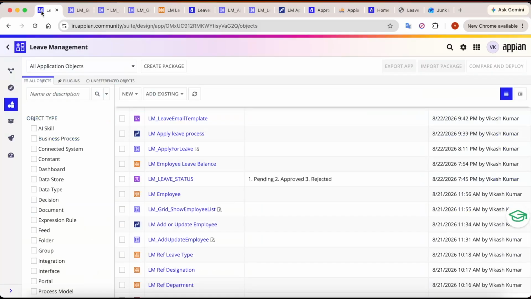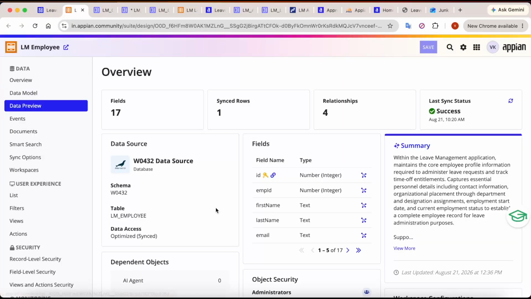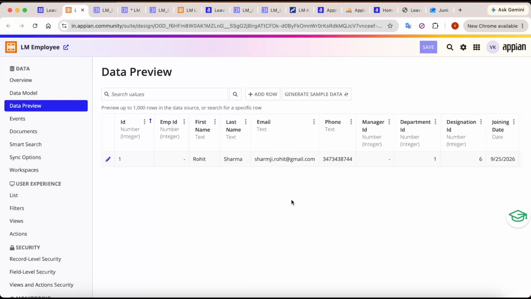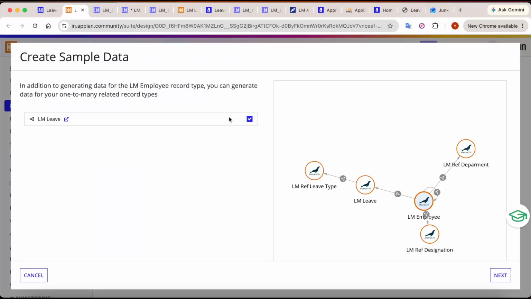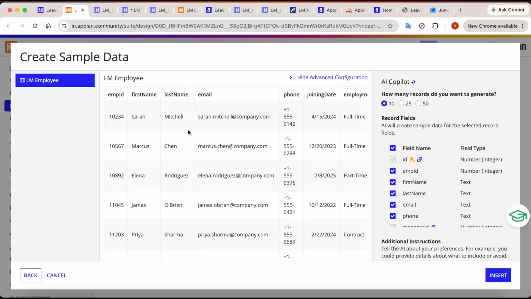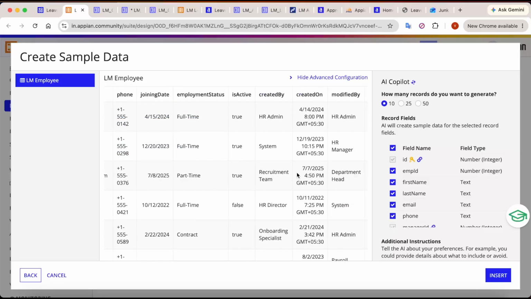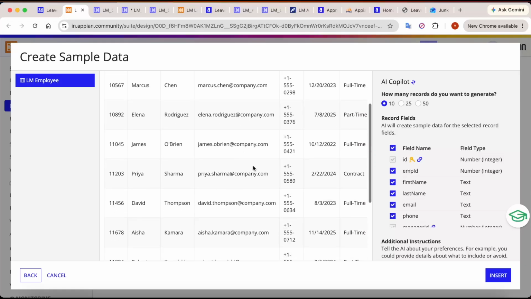Actually we can add more employees as well. Okay, so let's go to this employee here and let's generate some random data using Appian. So let's go to data preview, and here click on generate sample data. So now it is going to create the sample data. Uncheck the leave because those employees have not yet applied for the leave. That's why this relationship is not important. So here you can see employee ID is coming as some values are coming for employee ID. First name is coming, last name is coming, phone number is there. Okay, and other values are also present there.